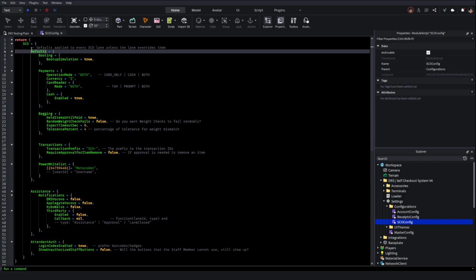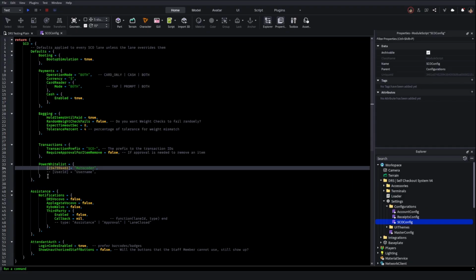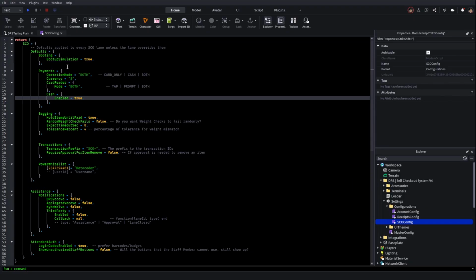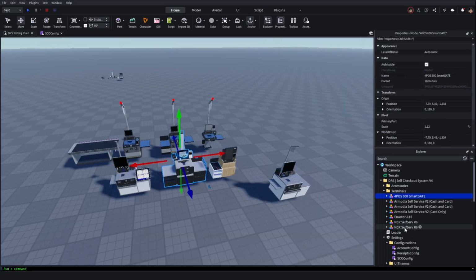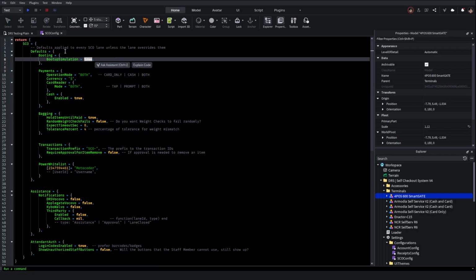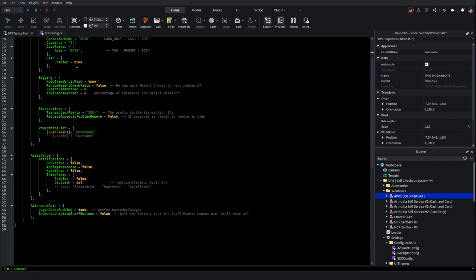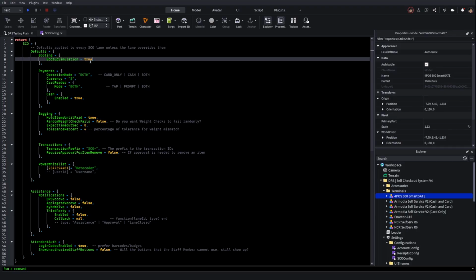Self-checkout config. So these are the defaults right here for every self-checkout, right? So if something is set here, true, but if you go to the lane specifically, so if I go to this self-checkout and I set it to false, then it's going to use that one. But by default, it will use this one, okay? Now, this is saying if you want it to boot. Yes? Great, set it to true. No? Set it to false.